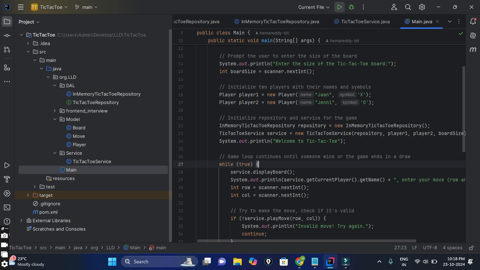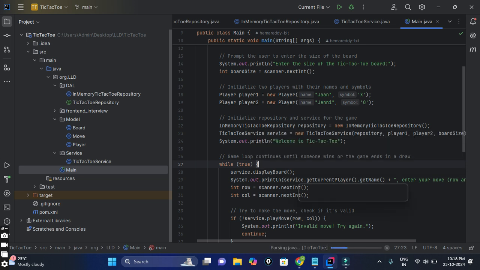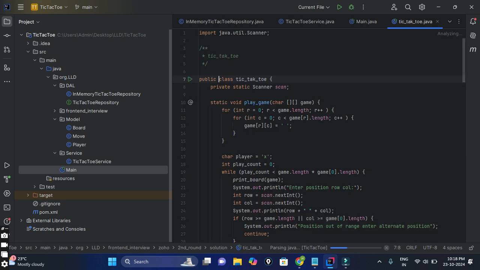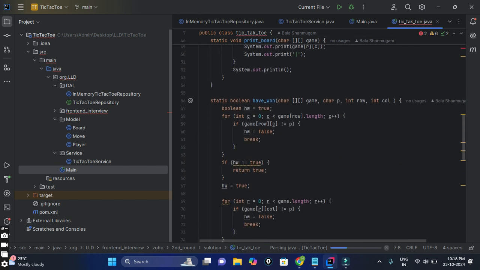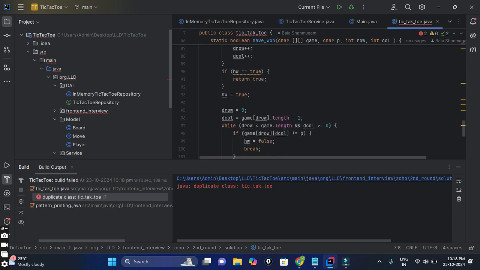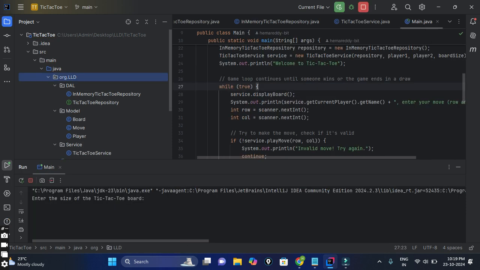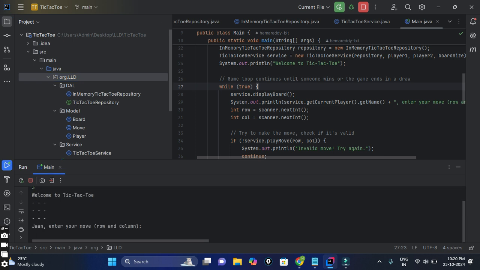Let's run the program and see it in action. See, here it asks the size for the board and I give 3. As you can see, the board is displayed and the players are prompted to enter their moves.